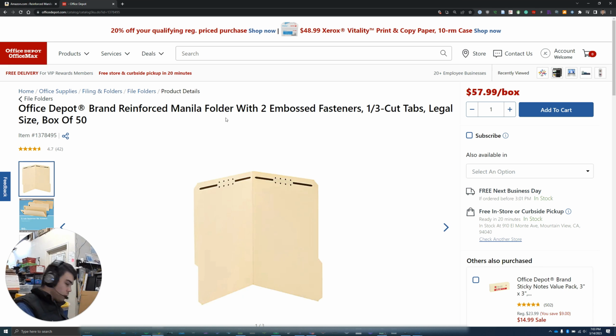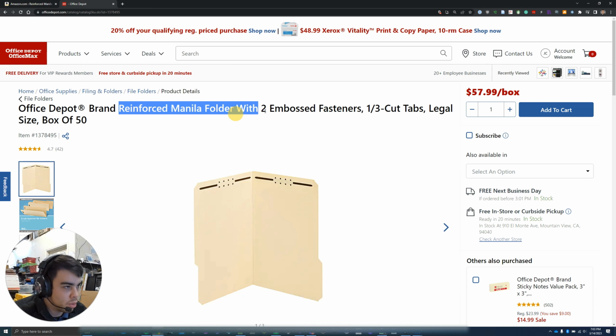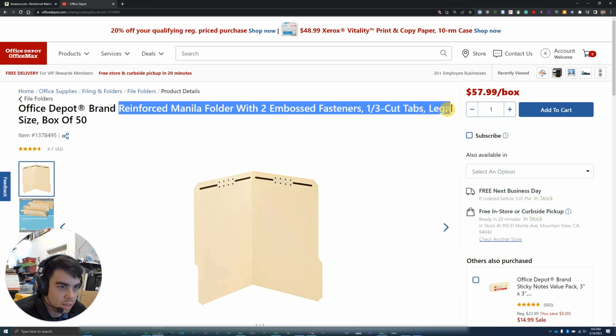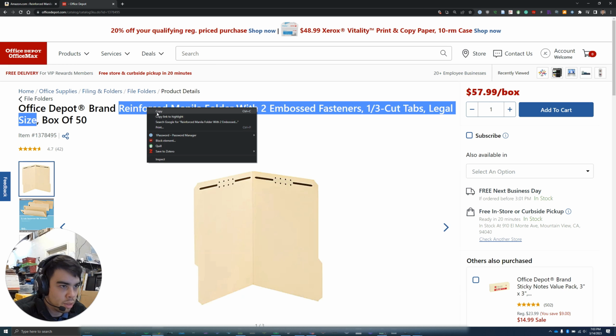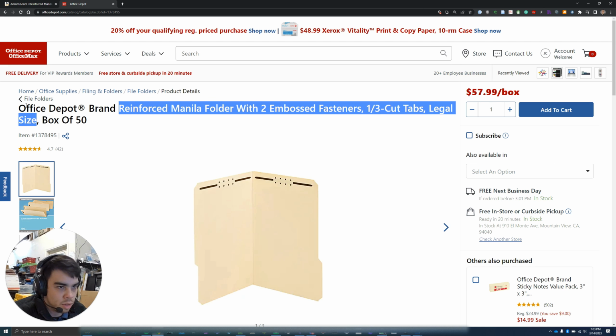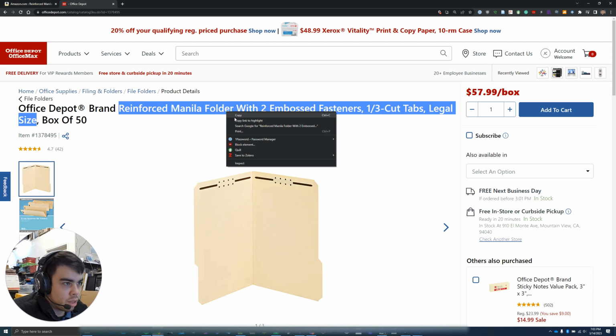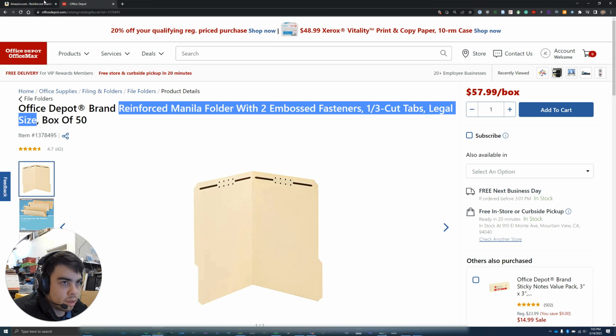So okay, I found the product. Okay, what is this product? It's a reinforced manila folder with 2 embossed fasteners, 1/3 cut tabs, legal size, box of 50. This is probably the most important thing here. Don't look at the brand. Like, what is the actual tangible product? Reinforced manila folder with 2 embossed fasteners. Okay, so I'm just going to take this, let's copy it.